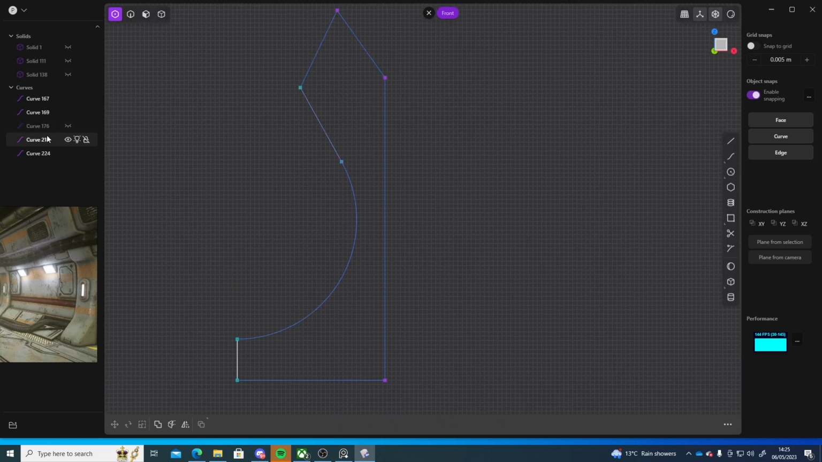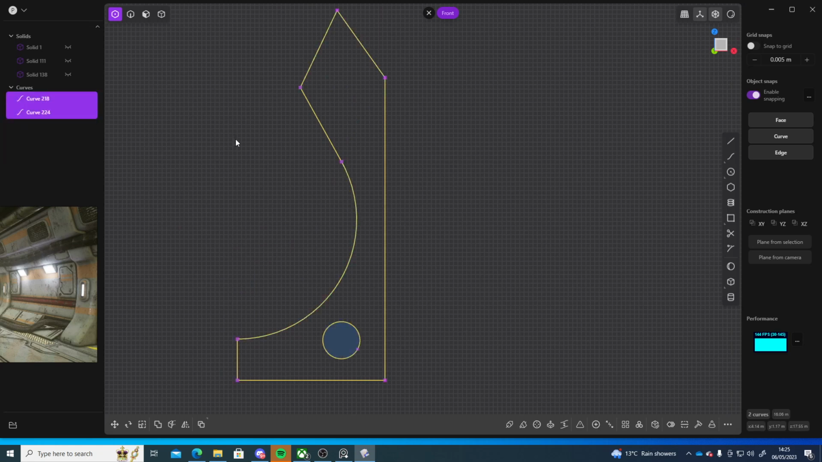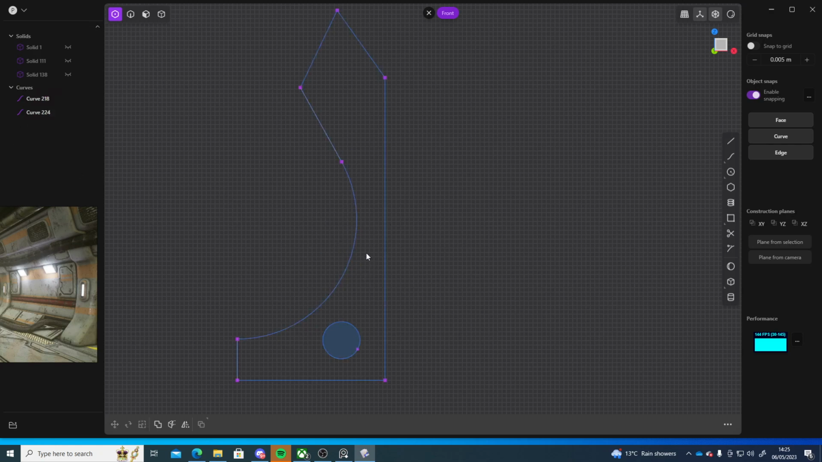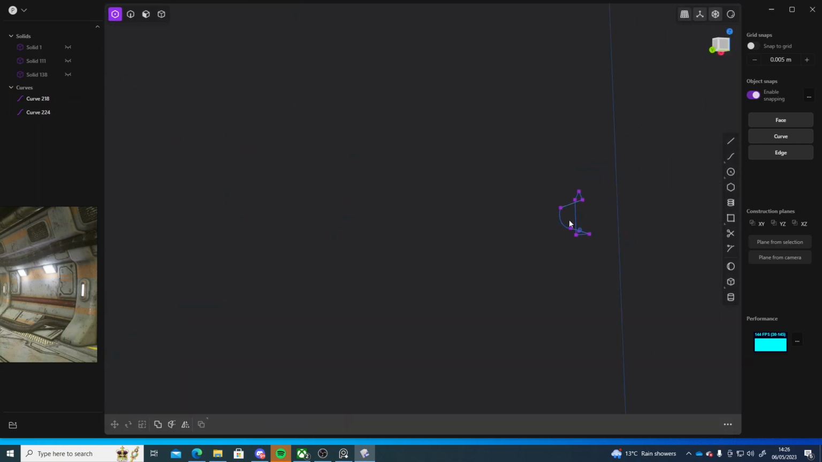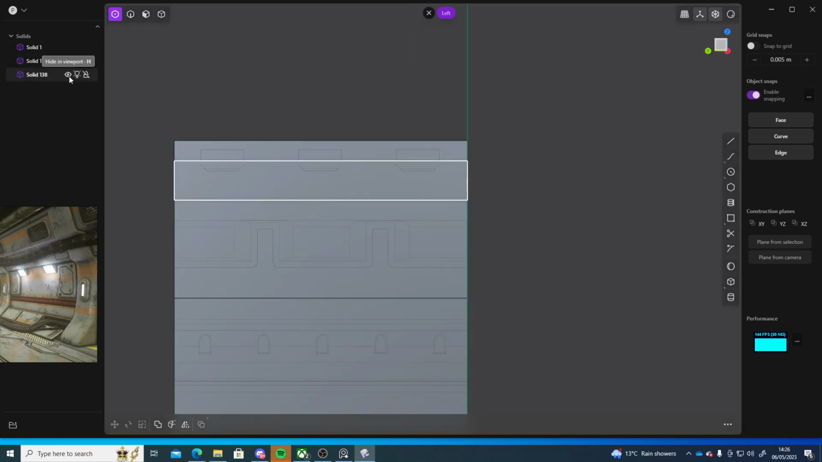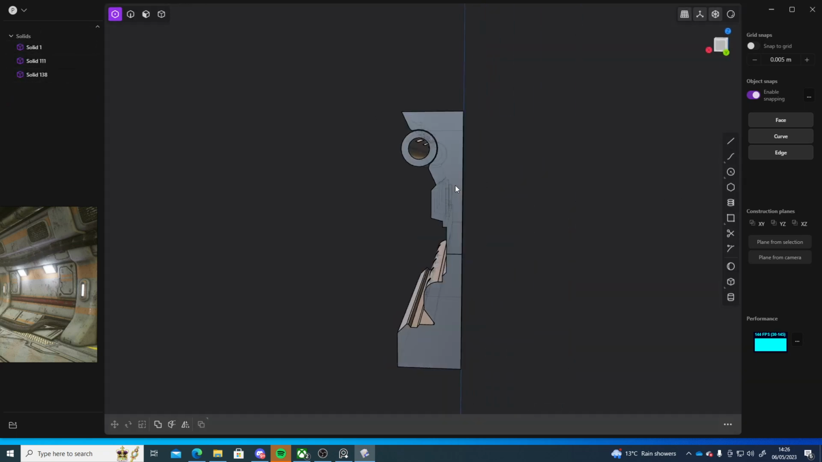So now, these curves here, if I press J, it's just one. Don't understand why it's not creating the solid though. Oh, okay, that's why. Delete that, and delete this curve. Just unhide these. I'll start that again.